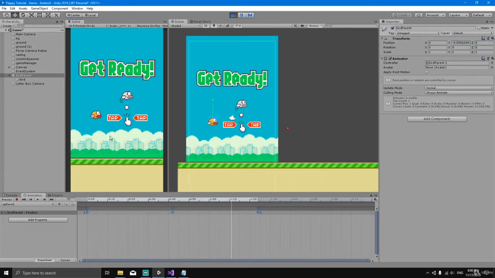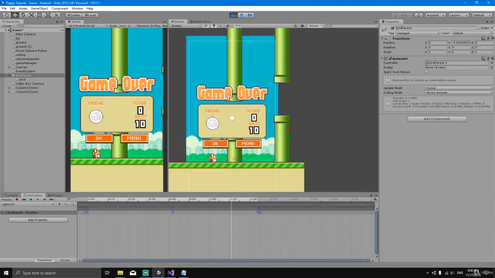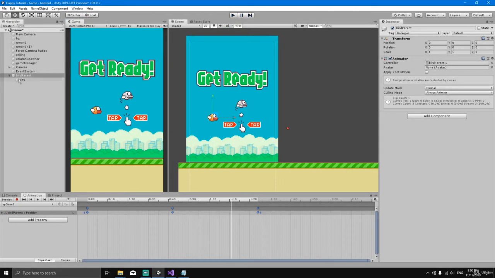Okay, so what happens if we play the game now? So let's play the game. If we play the game now, we can see that when we die, the bird is moving. Why is this happening? This is happening because the bird parent is animating at the beginning of the game, and we're not stopping the animation at any point.